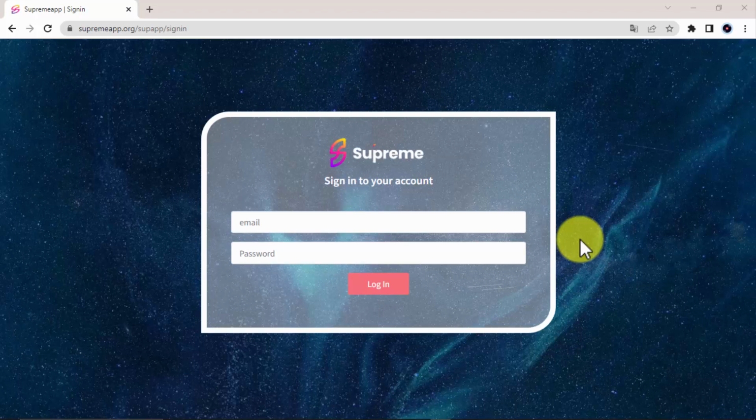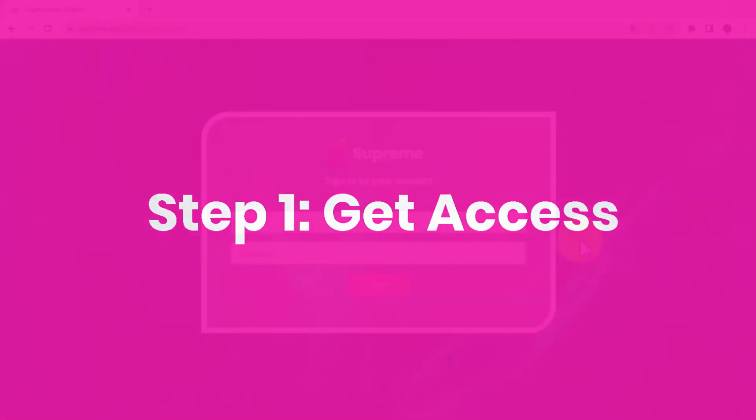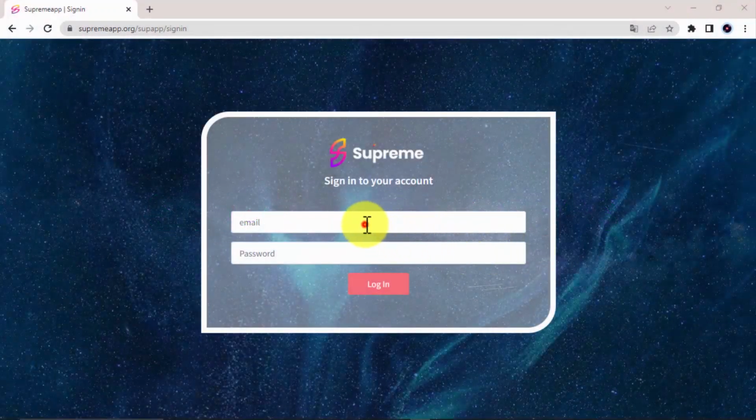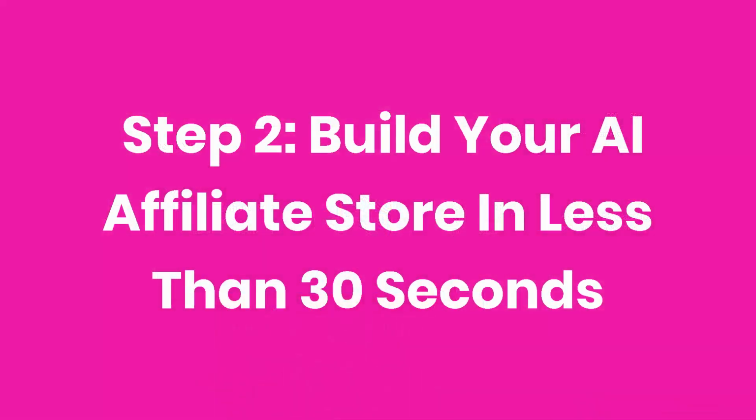We have adapted this awesome technology in your favor, so you only need to apply three extremely easy steps, which practically anyone can do. Step one, get access. Getting access to Supreme is as simple as clicking on the button below this video and buying access at the extremely discounted price only available today, and logging into it after purchase in just seconds.